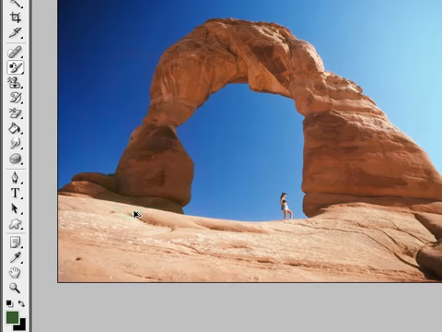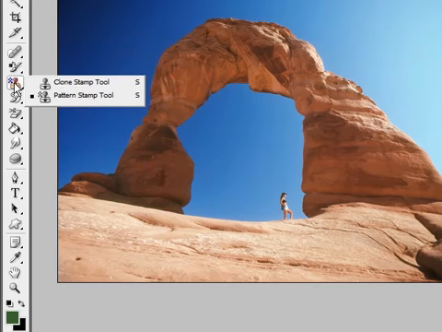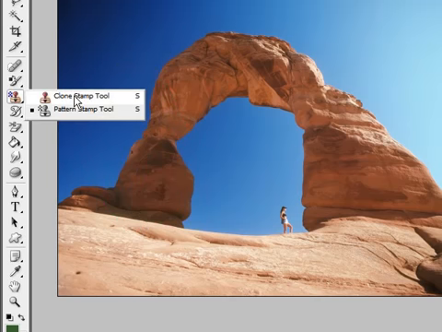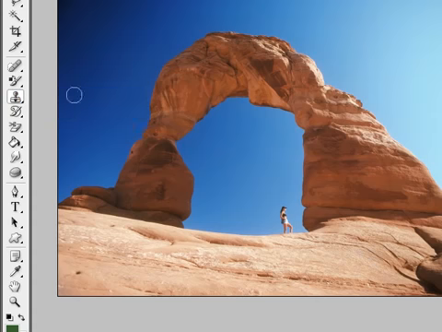And these tools are called the clone stamp tool and the pattern stamp tool. The clone stamp tool is a lot like the healing brush. To copy a section of your image, just hold down the Alt key, click, and as you see, you can paint again that section of the image anywhere else on your photograph.